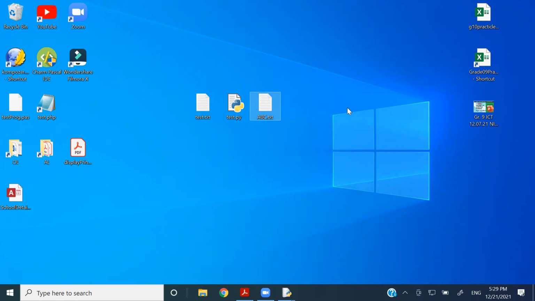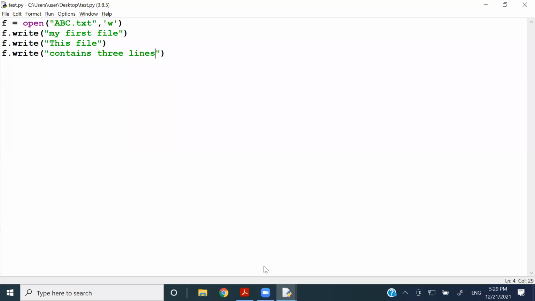Now what kind of an output should be there? How many lines should there be? Yes, people, how many lines should there be? Yes. What should be the output? Let's open it and see.